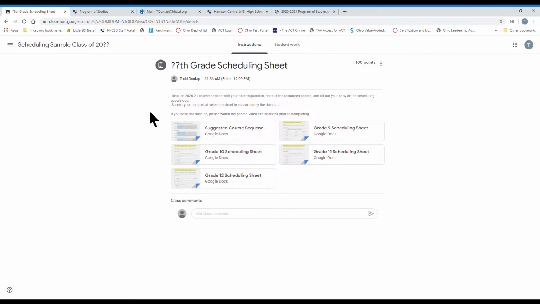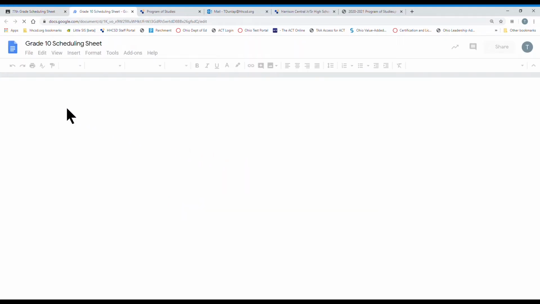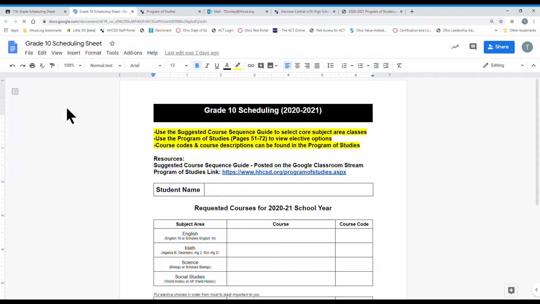We're going to take a look at a few different documents here. The first one is your scheduling sheet. So let's take a look at the scheduling sheet. This is a copy that was shared with you, and obviously this is what you're going to submit to us so we know what classes you've chosen. Let's read at the top here.